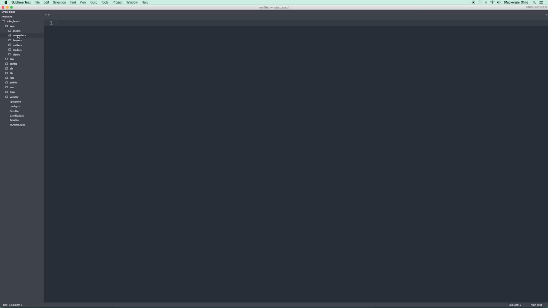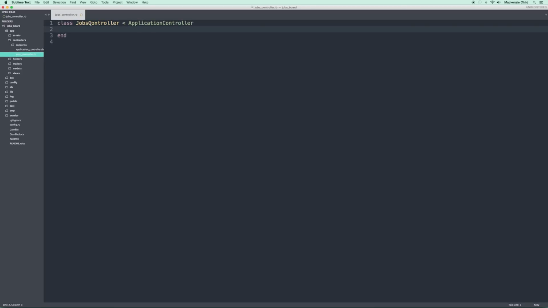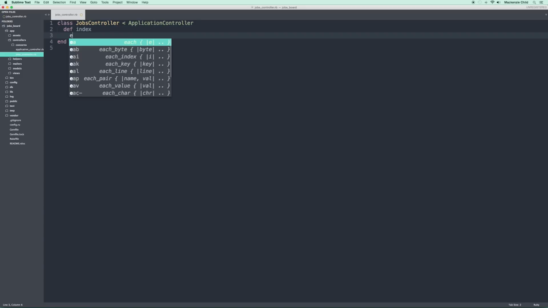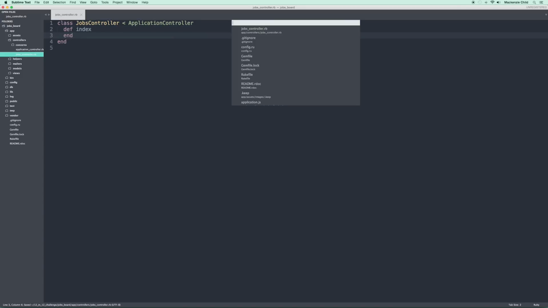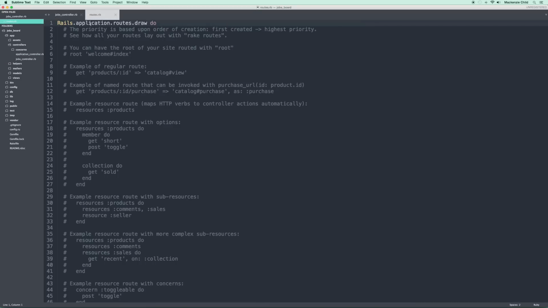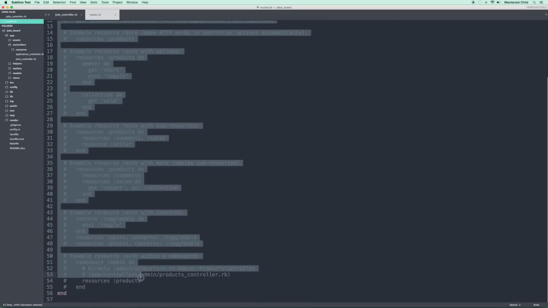But let's open up controllers, jobs controller. All right. So we know we are going to want to list all of the jobs. So let's start out by defining index, def index end. Now let's create some routes for our jobs.